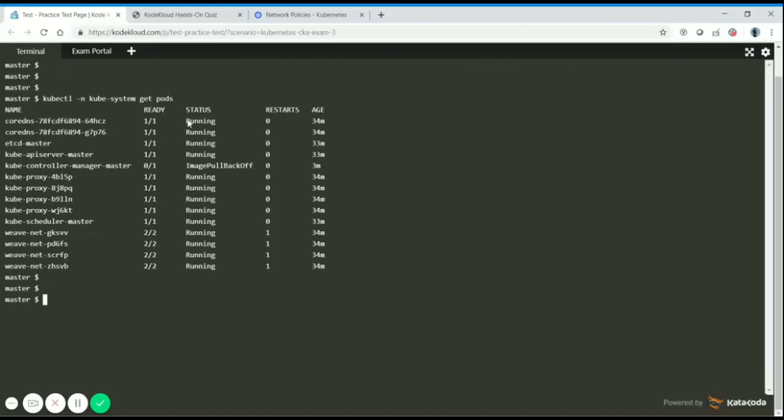And if you see the status of the control plane components, you can see that there is an error for the controller manager pod and image pull back off. So let's try to investigate the root cause for this failure.